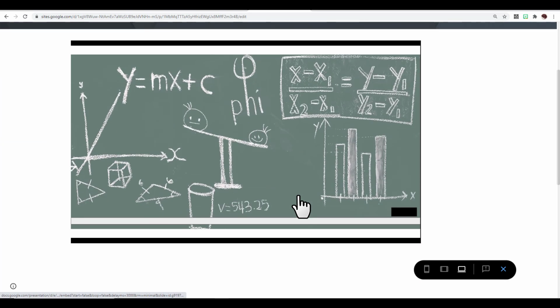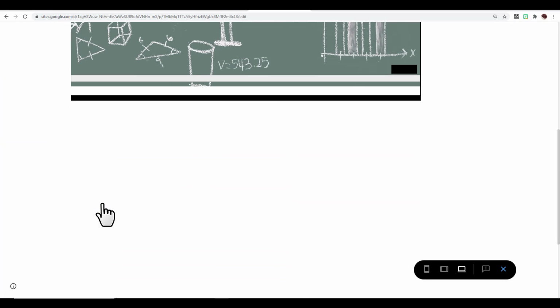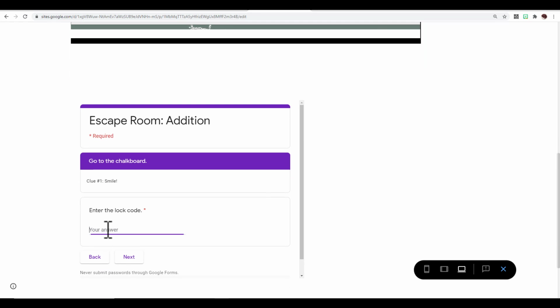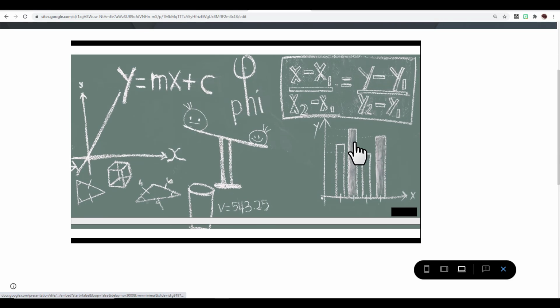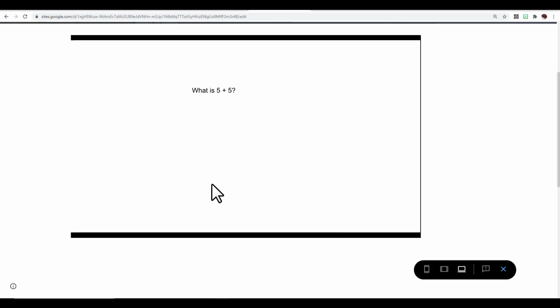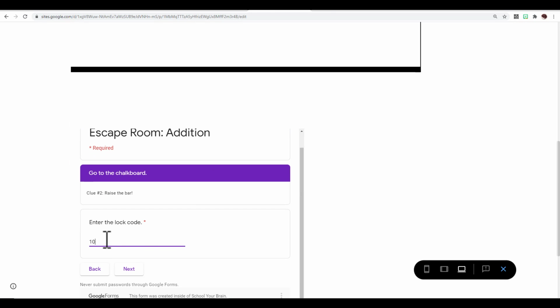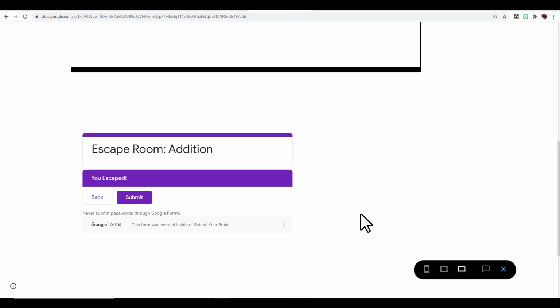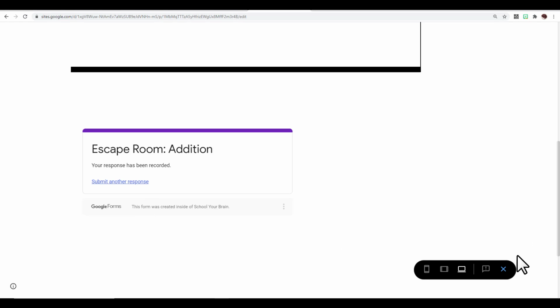So let's see. So we go next. So clue number 1, we already know the answer was 4. I hit next. Clue number 2, raise the bar. So again, go to the chalkboard, raise the bar, and then they figure out eventually that it's this one. What is 5 plus 5? Enter the lot code. 10. Next. Finished. Submit. So I finished. I escaped. And then I can submit it, and then I am done.